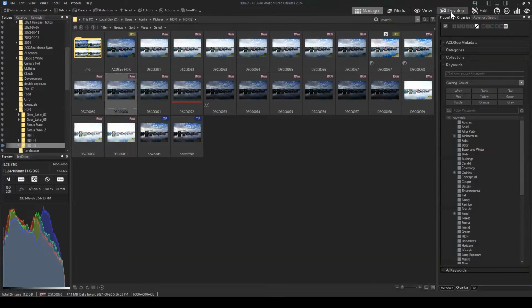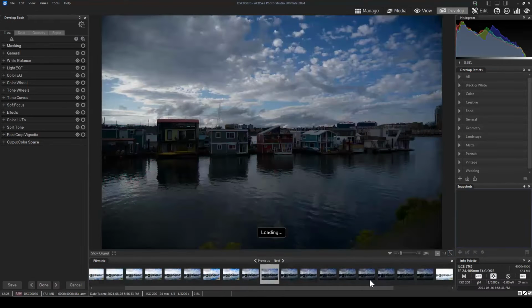Let's go into this developer here. So when you're in develop mode, so we're in develop mode right now, develop mode is broken into 3 main sections. So we have a section for development presets. We have a section for the film strip, which again looks very similar to that of edit mode.